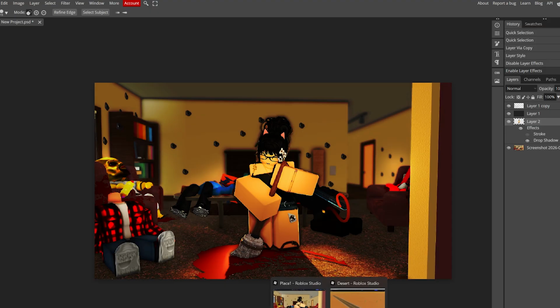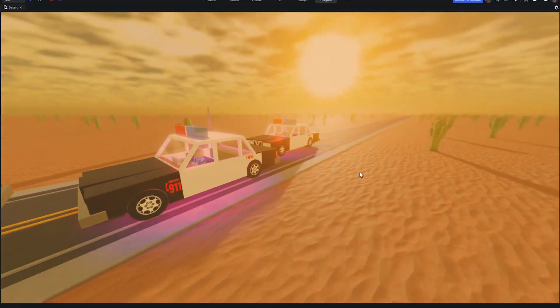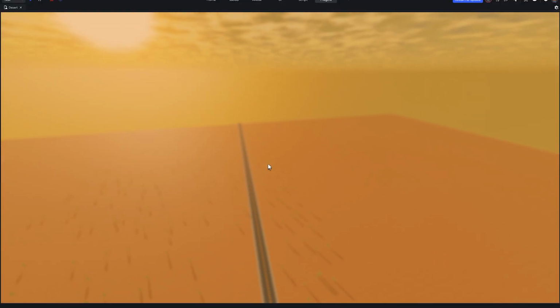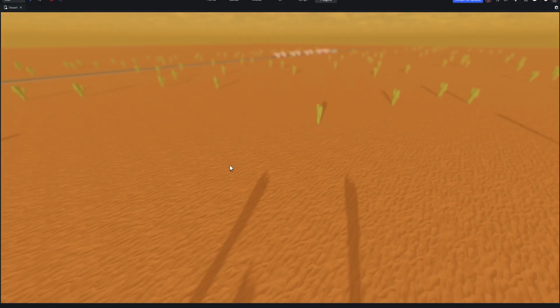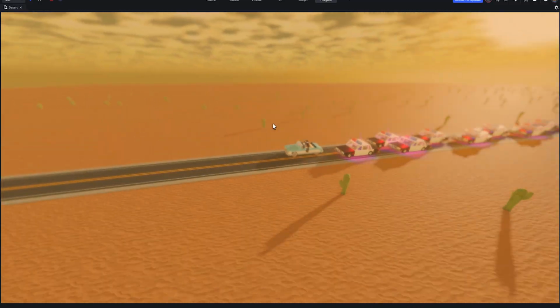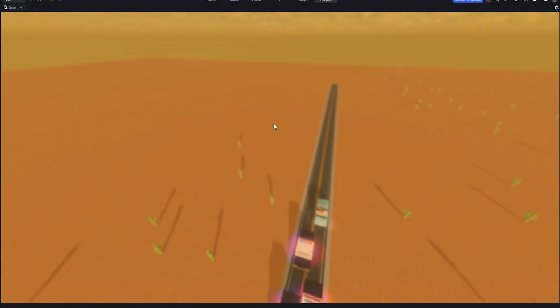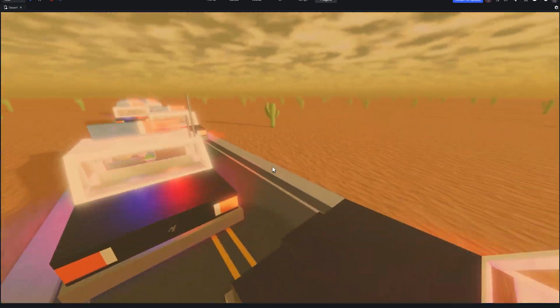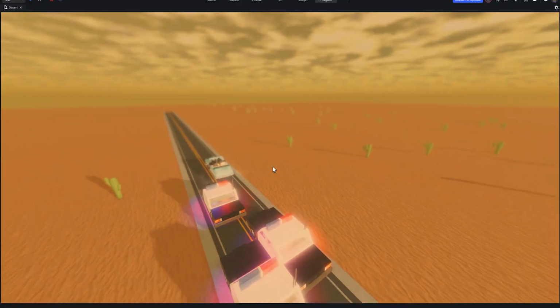I do want to show another example. This is a thumbnail I made about me and my girlfriend playing some robbing game. So what I did is I took a base plate, I made the whole thing sand, I just copy and pasted a bunch of cacti around. So I kind of wanted to go for a desert police chase vibe, because it kind of reminded me of Despicable Me. I love that movie. I just put a bunch of copy and pasted police cars to make it look like it was a really big chase.